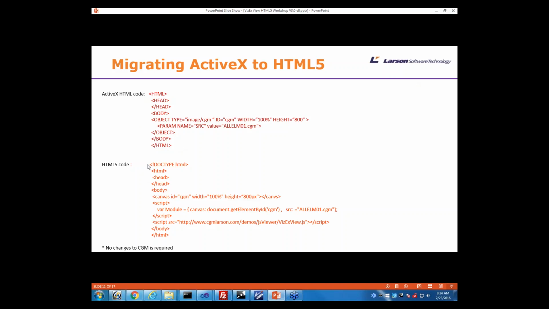Now here's the same thing in HTML5 code with our VizEx View HTML5 viewer. And you can see the important differences here. Here's the canvas tag, and that's how it all starts. That's how you get WebGL. How you access WebGL is with a canvas element. And then this script statement below it, that's what will load the CGM, this one here, and then this script actually loads the library.